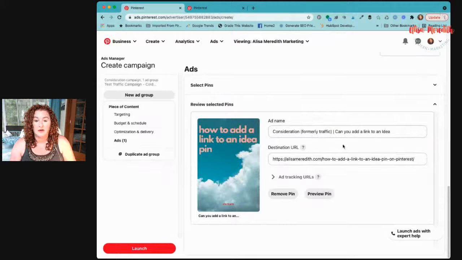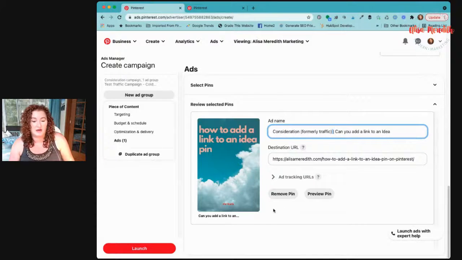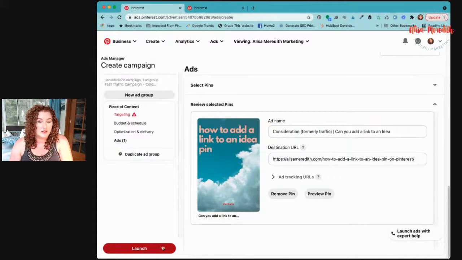And I could add a UTM code if I wanted to, which is a good idea. You can add an ad name if you want to. I typically don't. I just go by the image. And you should have more than one piece of creative in here. So ultimately you want to have 3 or 4 to see what is going to work the best. But we're just going to do one. We're going to launch it.